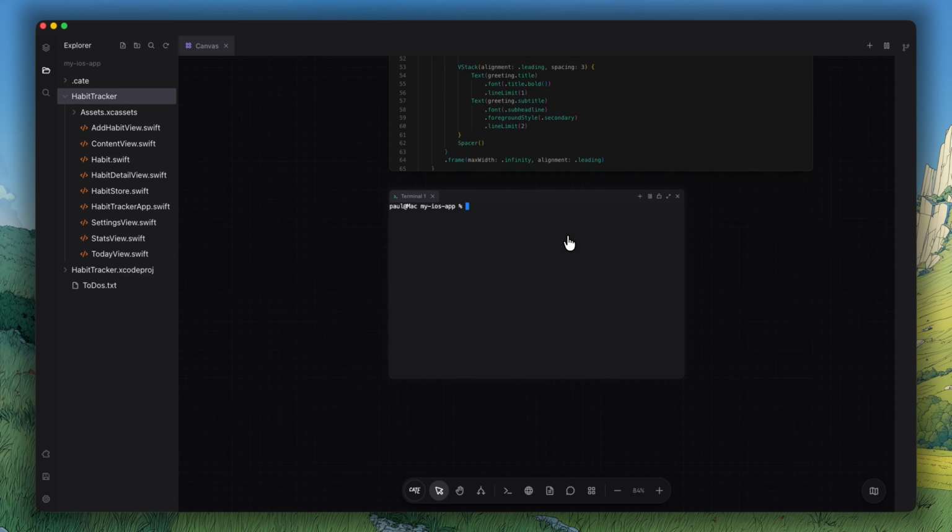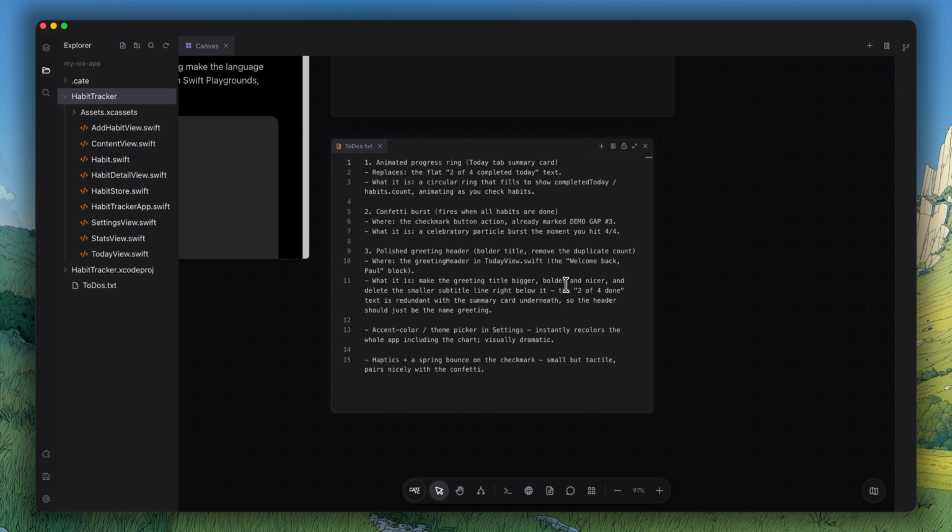I know I'm going to work on the app's progress display, so I will open a browser panel with the Apple documentation. The plan is simple. First, clean up the header on the today screen, then replace the plain completion text with a visual progress ring. Finally, experiment with a celebration effect when all habits are complete. We now have the editor, terminal, browser, documentation, and file tree all visible at the same time.